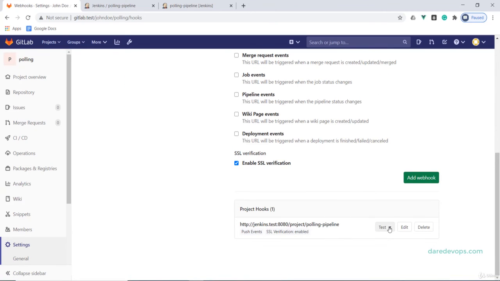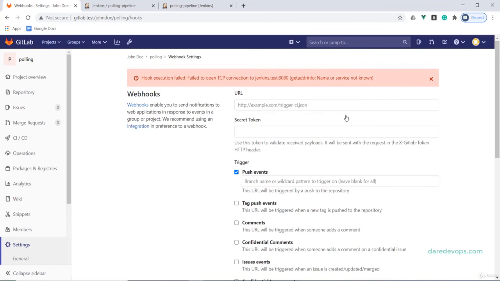Test the webhook push events again. And here comes another hostname error. Our GitLab server does not recognize Jenkins host name.